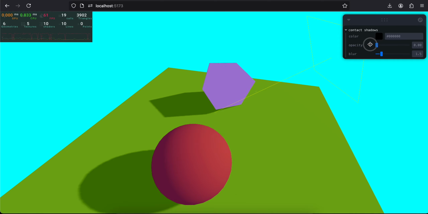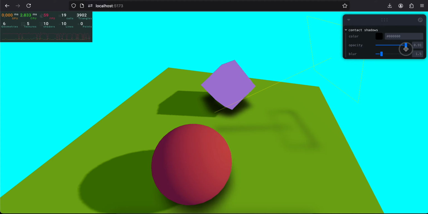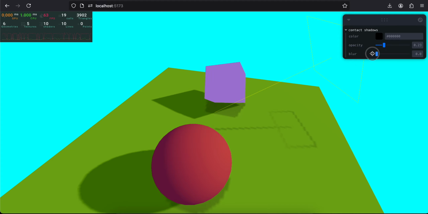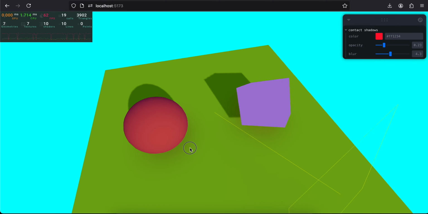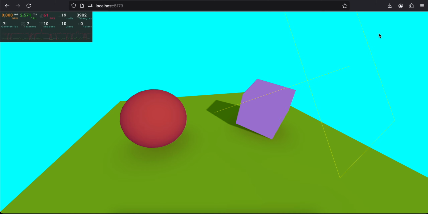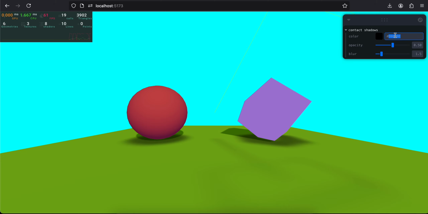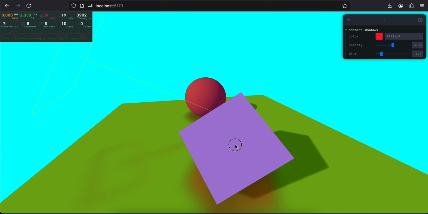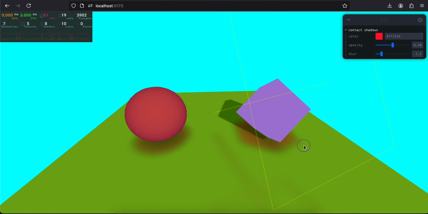If I change the opacity here, you can see the value changes for our shadow. Same with blur as well. For color I can change it to some other color, so red. Is it not working? I think it is not working, I don't know why. Let me refresh. ff1234. Okay, now it is working. So here you can see this is how you get the output.